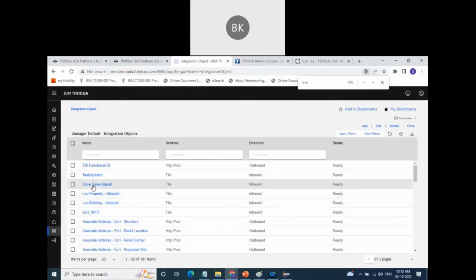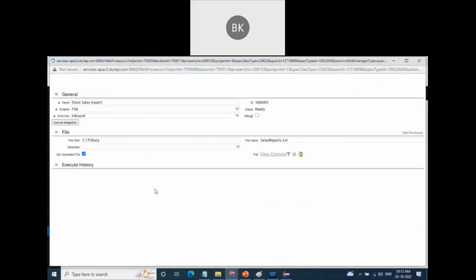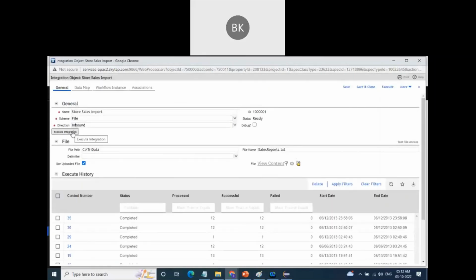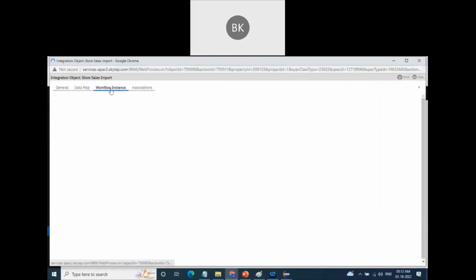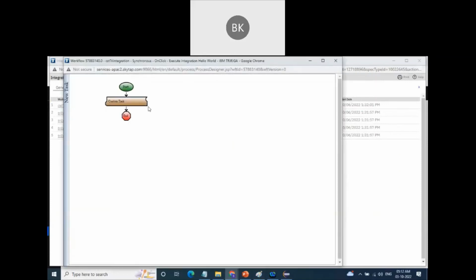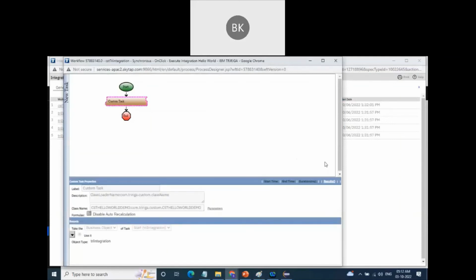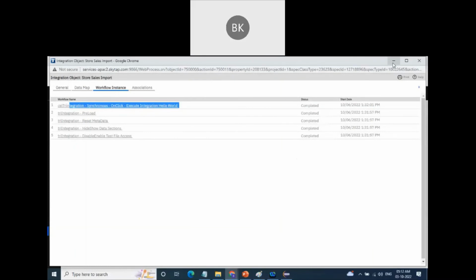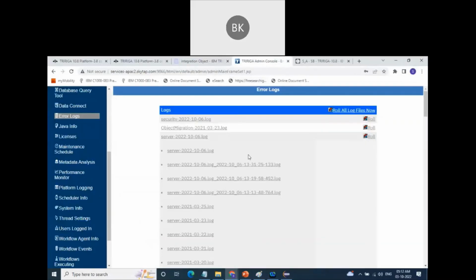So let's select any record and you can see execute integration. Click on execute integration and see our workflow is executed successfully. Yes, I can see it's completed. Let's open that workflow and I can see everything is completed successfully here. Minimize this. Let's go to admin console and download the server log here to see our output.